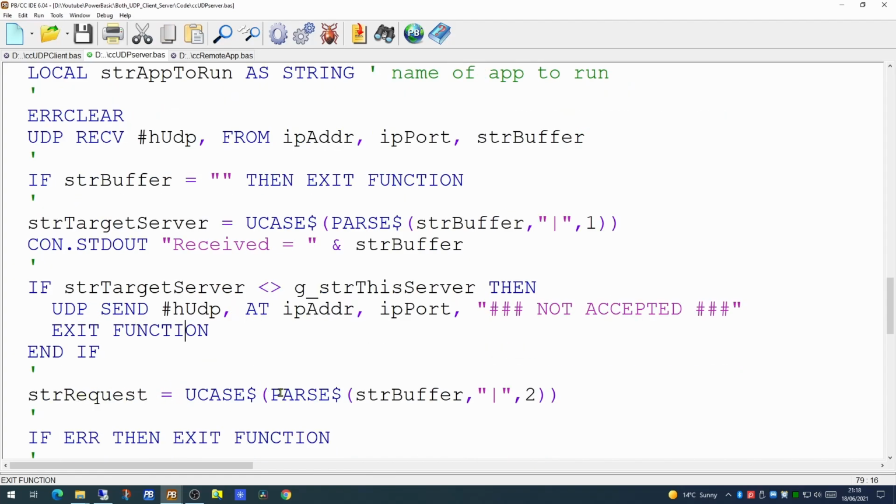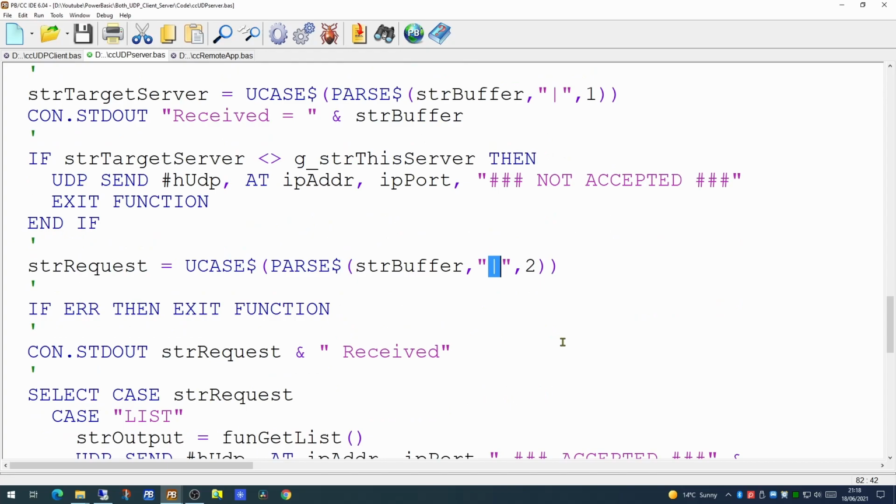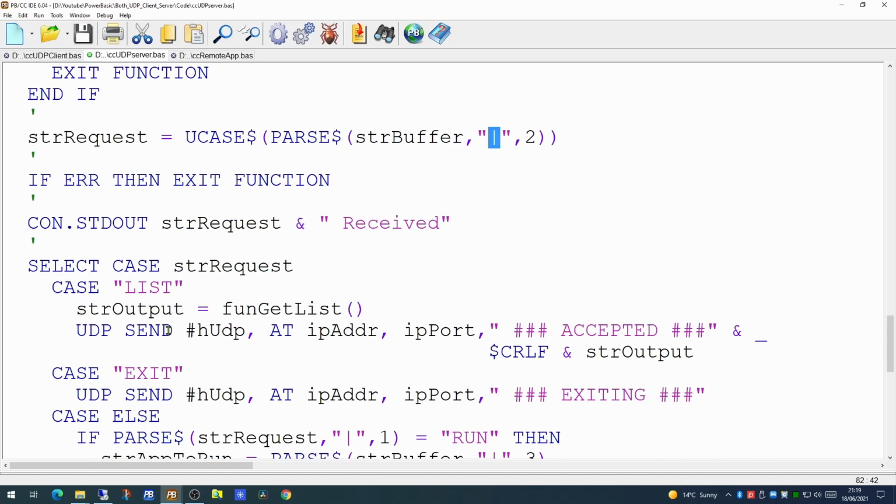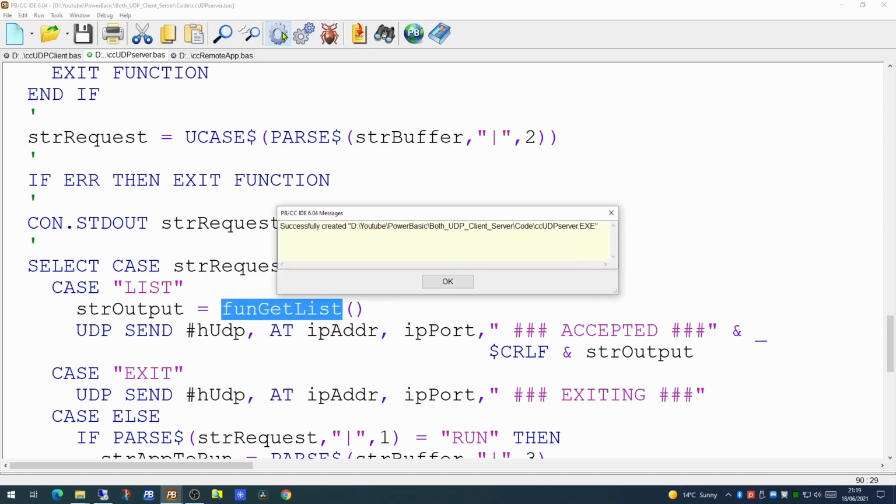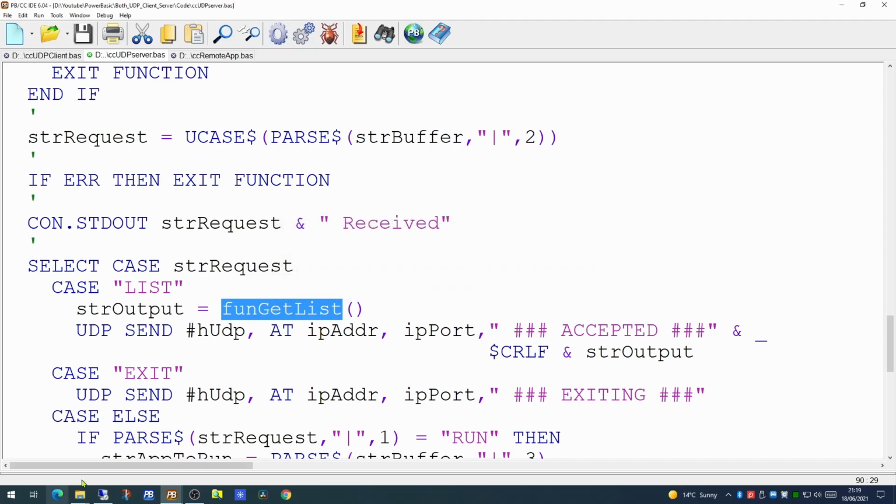Otherwise, we're picking up, using the parse command, the second part of the message, which is the string telling us what it wants to do, and we're going to go into a case statement. And in the case statement, we're sending back accepted, followed by a string, which in this case is going to give us a list back. So if we compile this program first of all, we'll get this set up on the remote server.